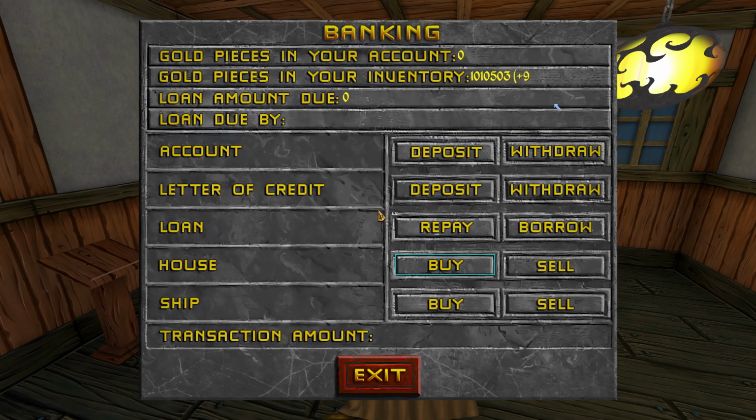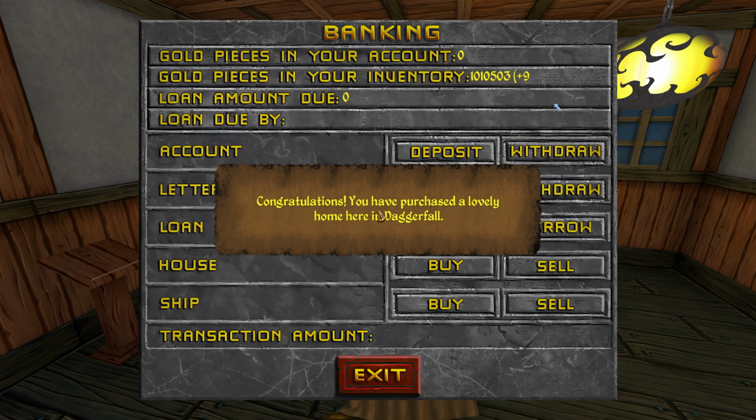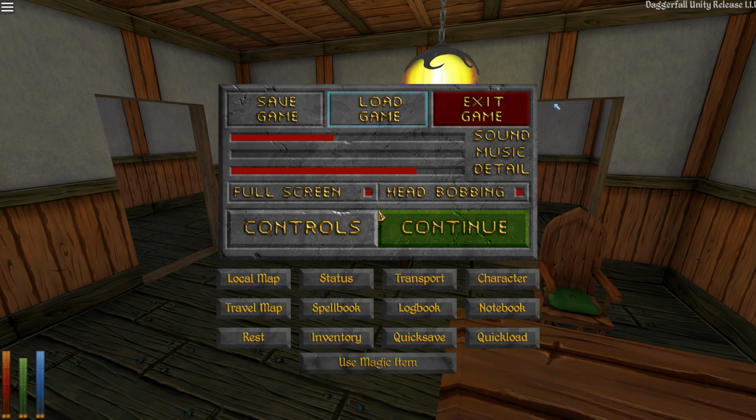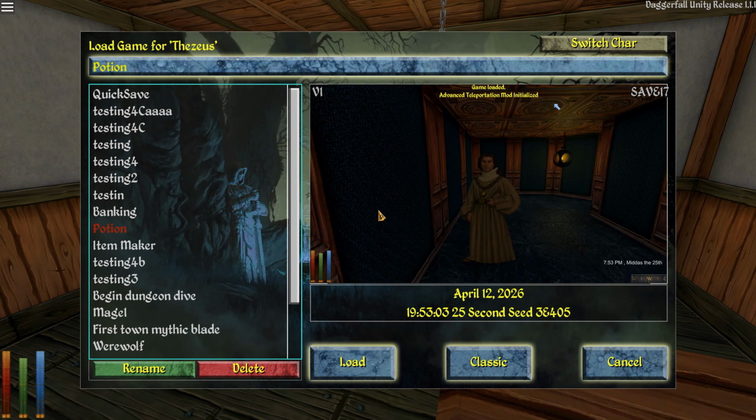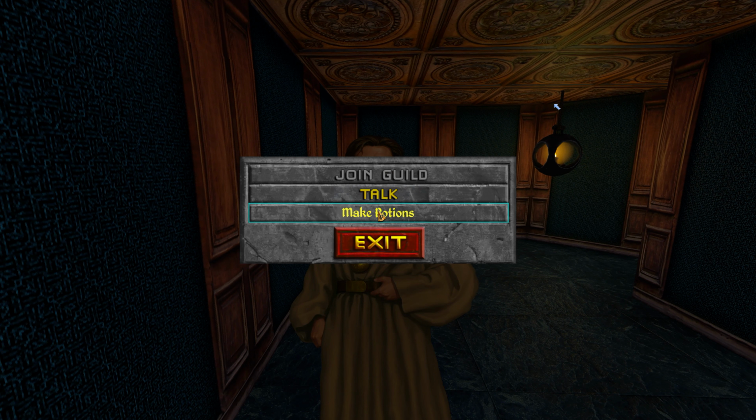So that's banking. If I wanted to buy a house, it's all here, up and down, right stick, easy, activate. Congratulations, I have purchased a house. Awesome. All right. What else? I think we got the potion maker. That's all been assisted as well.